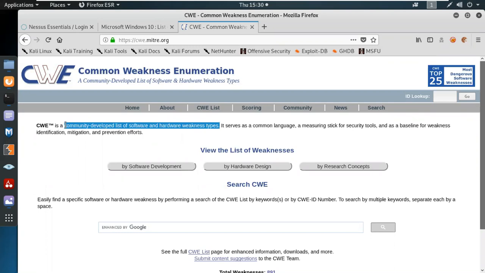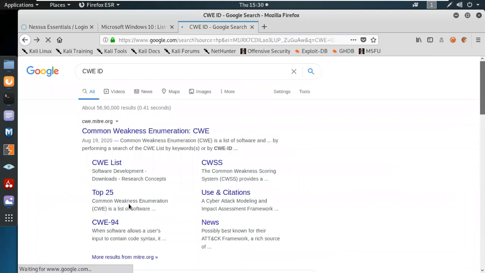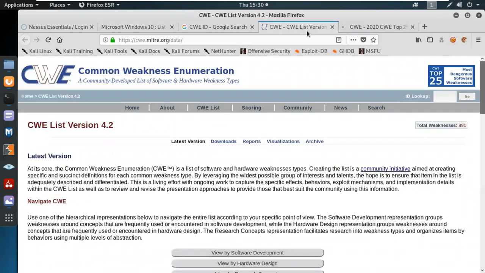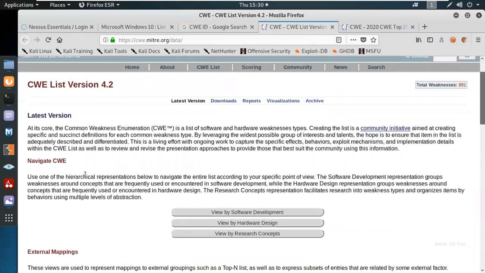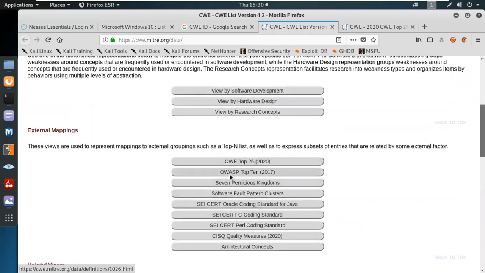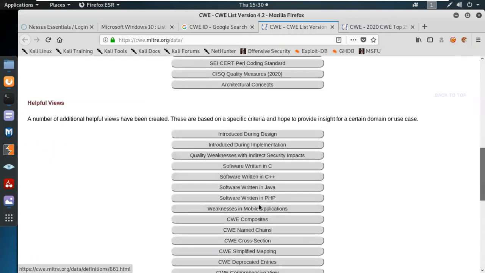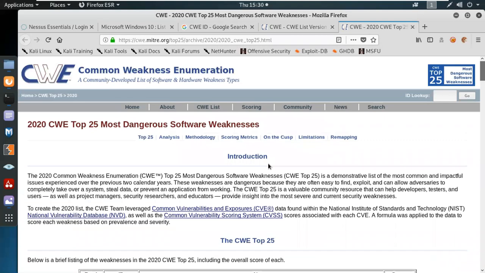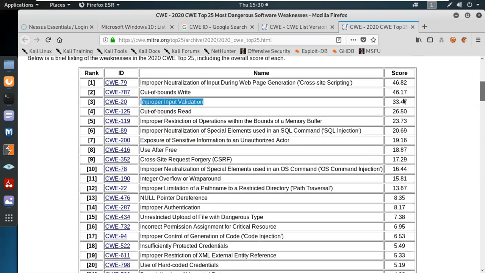See, this is also one of the websites. In this scenario, they have categorized the vulnerabilities into the CWE list and the top 25 vulnerabilities. You can see navigate CWE. They have given external mappings, CWE Top 25, OWASP Top 10, helpful views. The top 20 critical vulnerabilities. See, CWE-20 was improper input validation. This is a vulnerability and the scoring which is given.